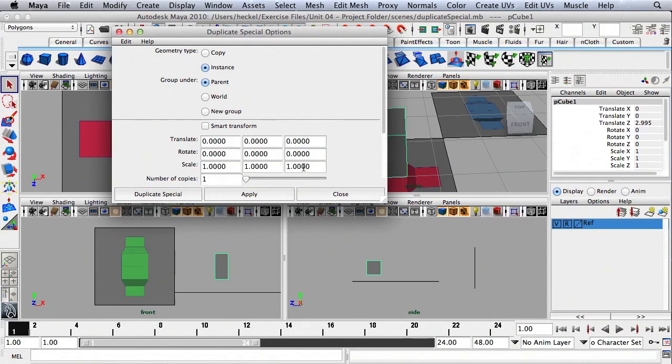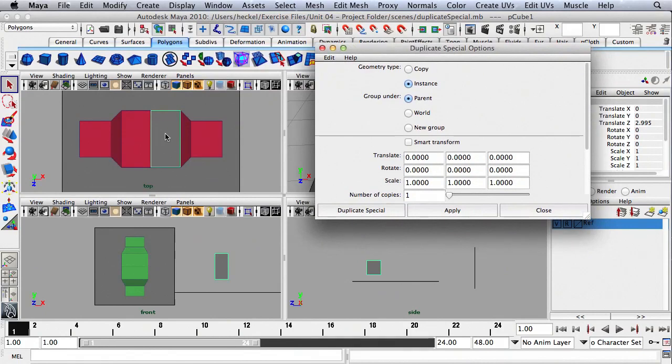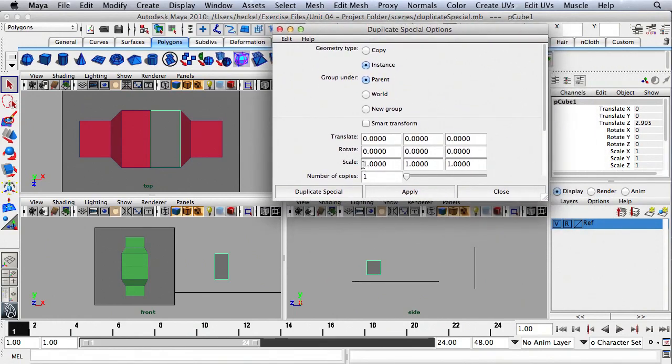Now, under scale over here, this first box is the X value, this is the Y value, and this is the Z value. So right now we're looking at this cube, and over here I have a little indicator, and this is the x-axis going this way. And so what we want to do is duplicate this along the x-axis so that this shape mirrors over to here. So what that means is I'm going to change scale x to -1, and then I'll hit apply.